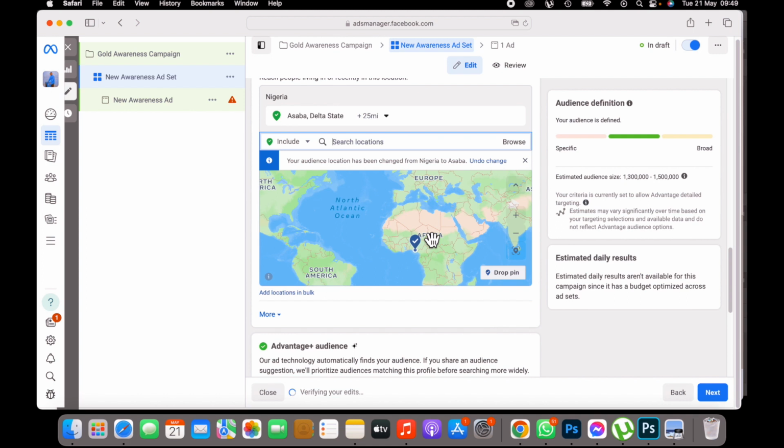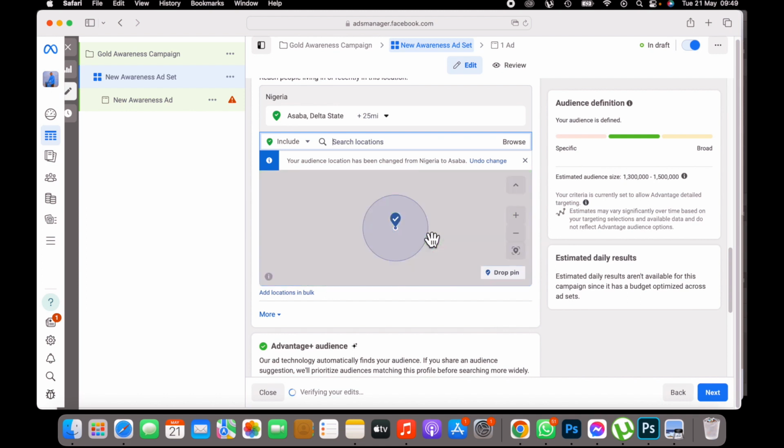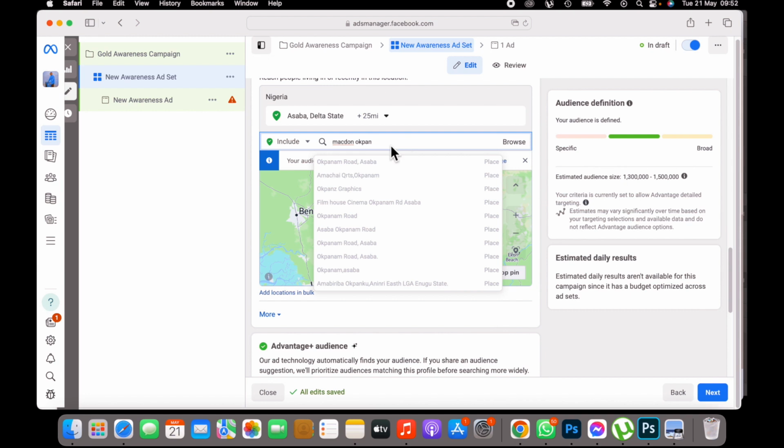Because I have picked a particular place, it is now showing 1,300 to 1,500 persons. That is what this advert can reach. So I can still pick more. I will search again. I can pick an area. I'll say Asaba. You can see it has shown me Okpanam Road. So I'm going to click Okpanam Road.